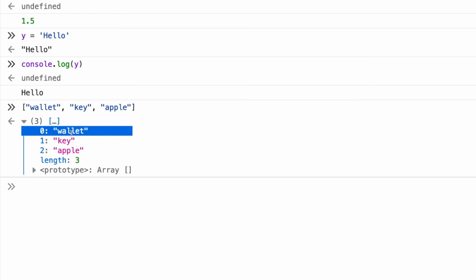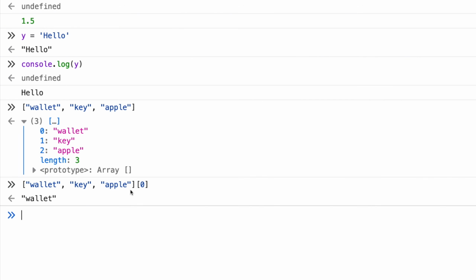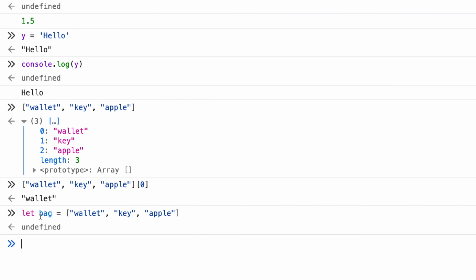So if I want to get the first element of the array at index 0, we will do something like bracket 0, and it will return us the wallet. So this is not very useful. Let's save that in a variable and let's call it bag. Let bag is equal, and we're just going to copy that because in programming we're quite lazy. Bag, and same thing, if I press bag, it will actually reference that array.